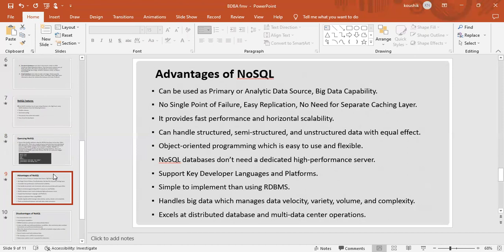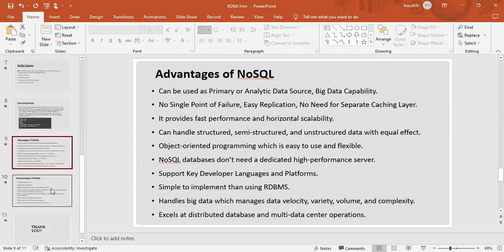NoSQL databases don't need a dedicated high-performance server. They support key developer languages and platforms. NoSQL is simpler to implement than using an RDBMS. NoSQL handles big data, which manages data velocity, variety, volume, and complexity. NoSQL excels at distributed database and multi-data center operations.